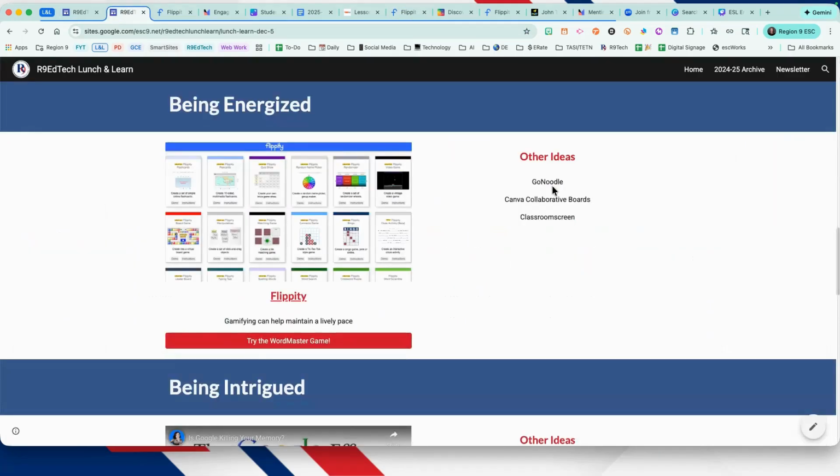Some other ideas, of course, I mentioned GoNoodle earlier. A lot of times when I want a brain break, I just search YouTube, because a video of a teacher doing a brain break with their class might be easier to do, especially if you're looking for secondary examples.